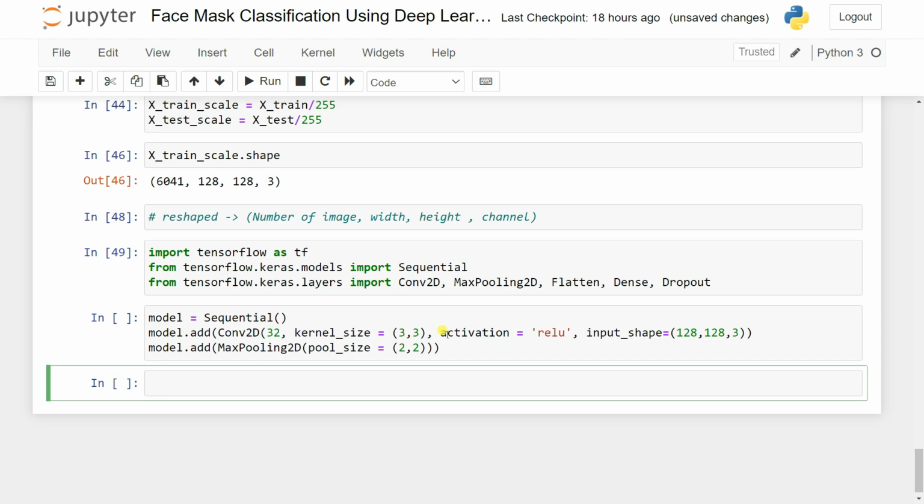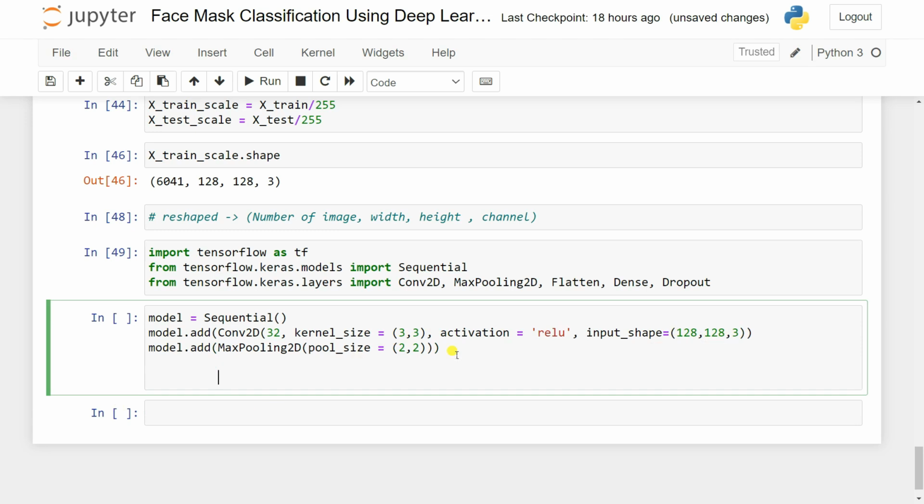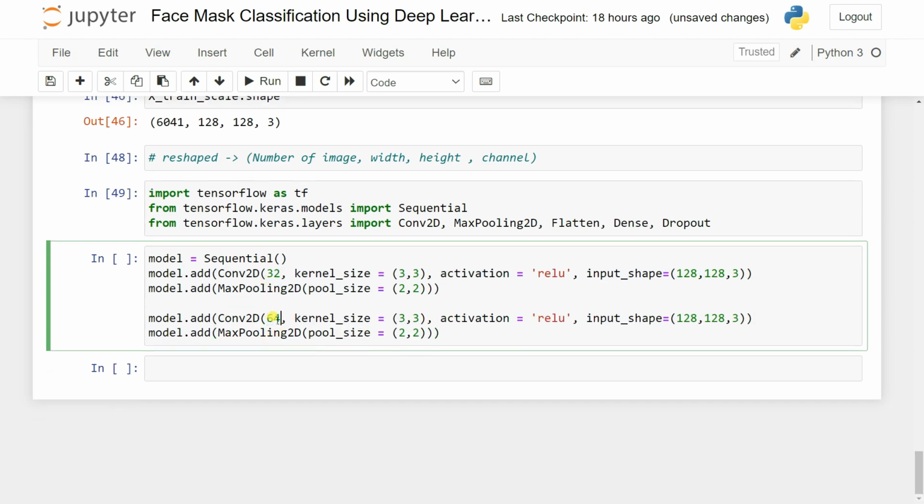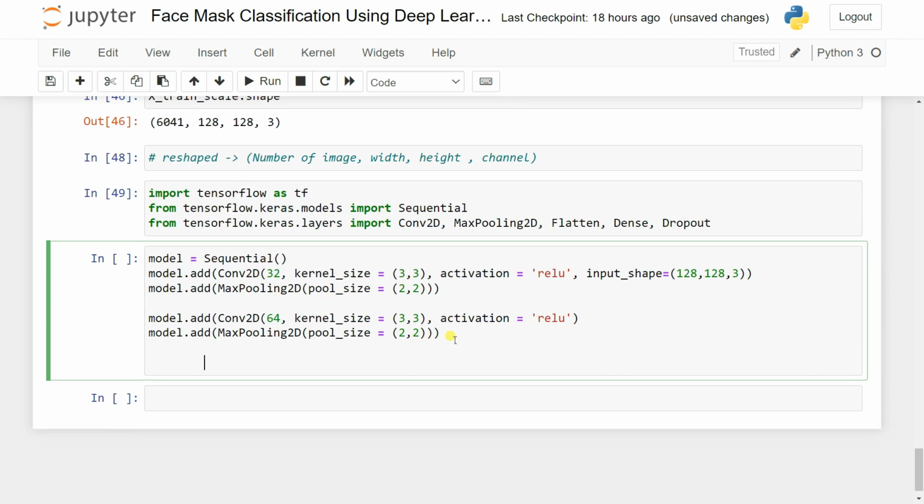Fine. Now let's add another layer. I'm going to copy this one and use the next one with 64 filters. The kernel size should be the same, but without the input shape. Now let's add one Flatten layer. Flatten is going to convert all the data into a flattened vector, just one vector. Let's say we have a multi-dimensional array. So how are you going to pass this data inside a CNN model?